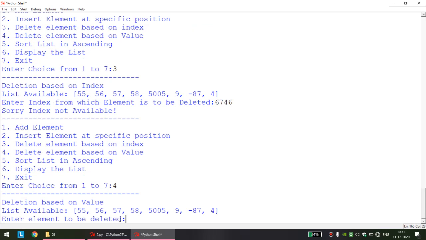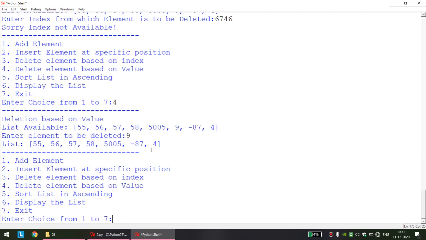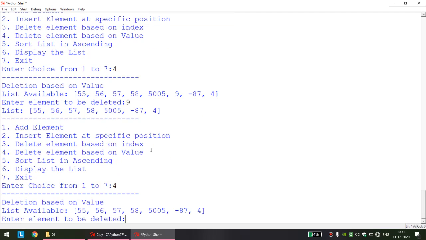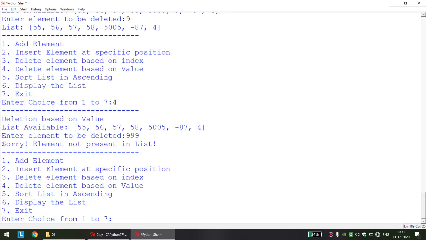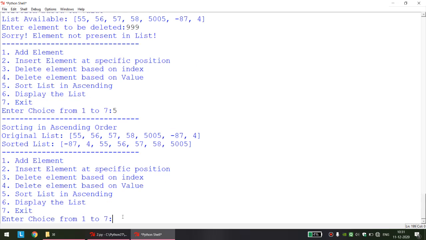Option number 4, delete based on value. I will first of all delete an element. Let us say I want to delete 9. So you can see 9 is deleted. Again I am going for delete based on value. I am specifying a value which is not present. My program has handled it, element is not there in the list. Perfect.